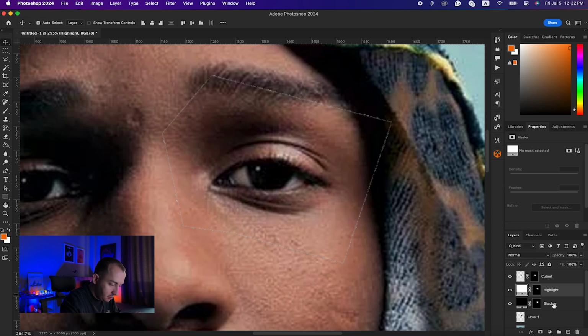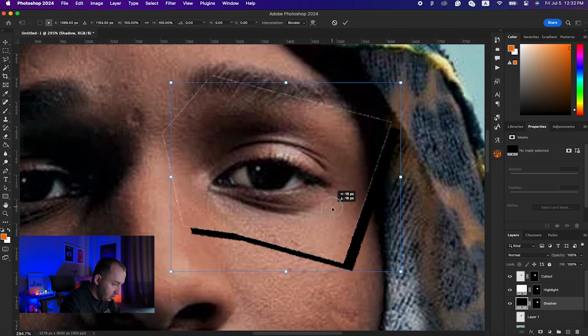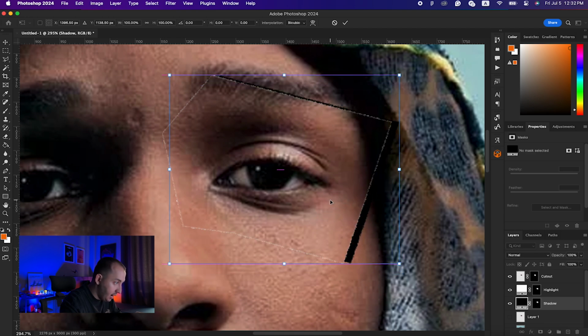and we have to just do a couple of different changes to give it that cutout look that we want. So what I'm going to do is that I'm going to select my shadows, and by using the arrow keys or just hitting Command T, you can just shift it around.